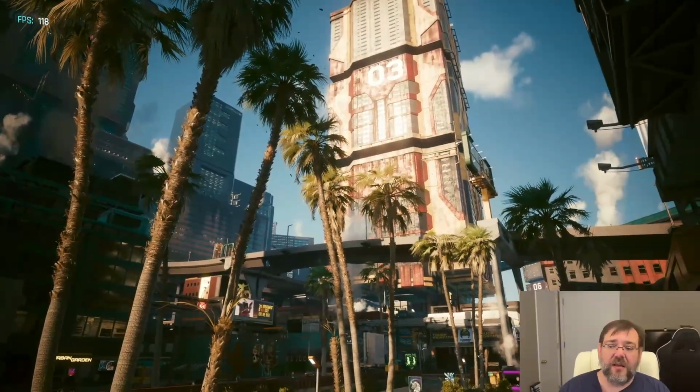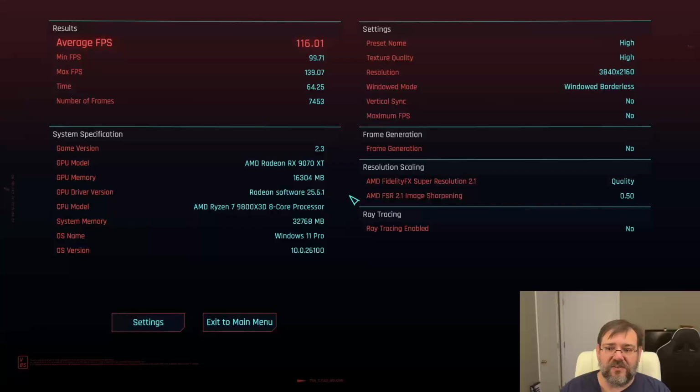All right, so yeah, the RX 9070 XT is 2.5 times ish faster. That is 100% what I expected, but again, not the point.